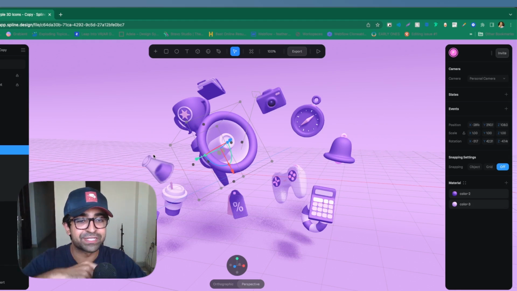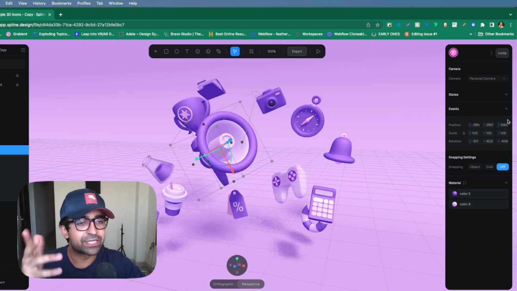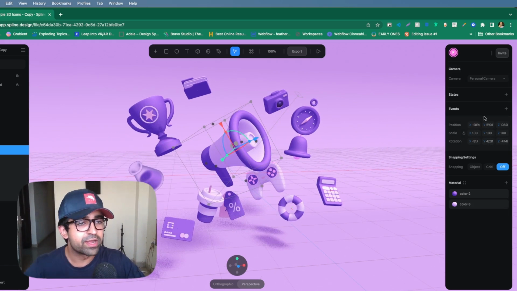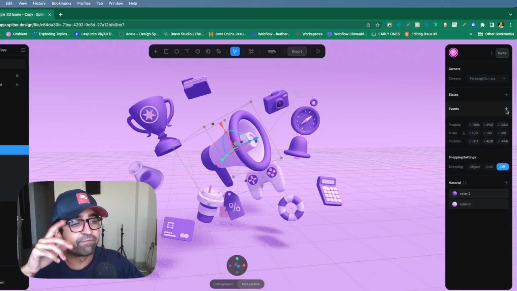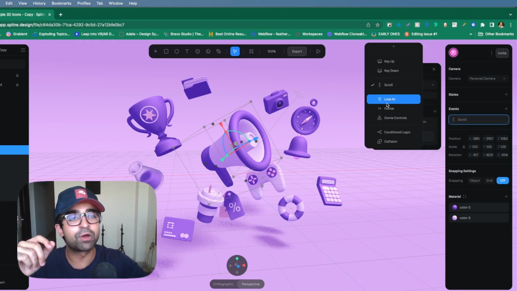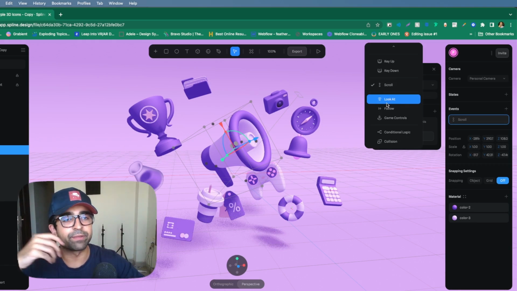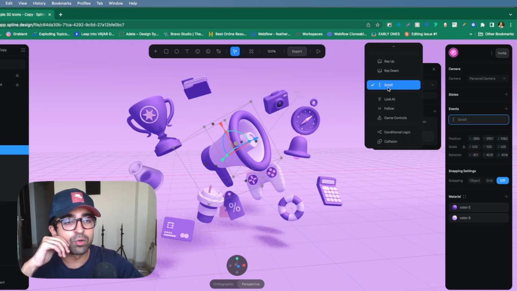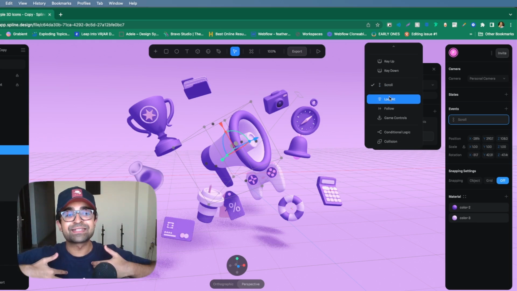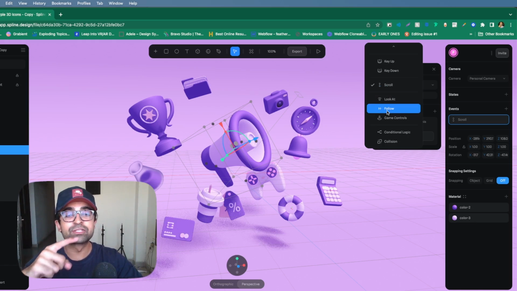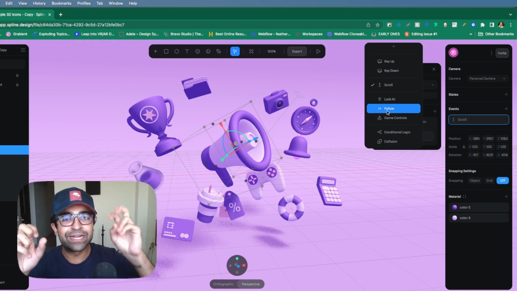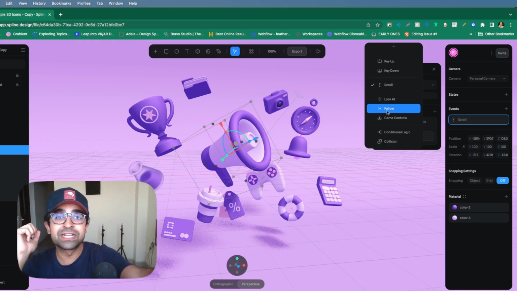On the right of your screen, you'll see this nice little section, and this is where the magic will happen. In the case of this little microphone here, we're going to click on something called events. Now we have multiple options for creating a parallax-like animation. We have scroll, so on scroll, it will scroll with us. Look at, it will face us. Follow, so it will literally follow where the mouse is going. Whatever kind of animation you're looking at, this will do it for you.